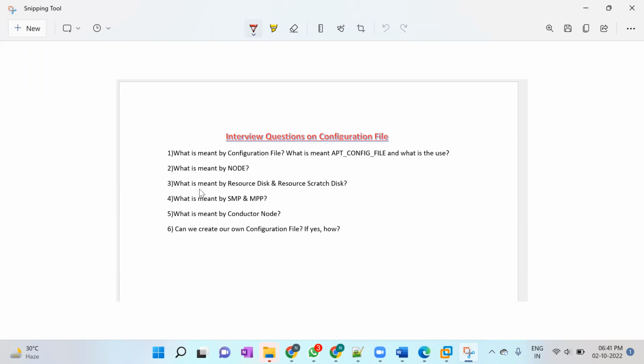The next question is: what is meant by resource disk and resource scratch disk? This is a very, very important interview question. They will continuously ask one of these questions at the interview level. Next, third question: what is meant by resource disk and resource scratch disk? Resource disk is nothing but the permanent storage of your data sets.